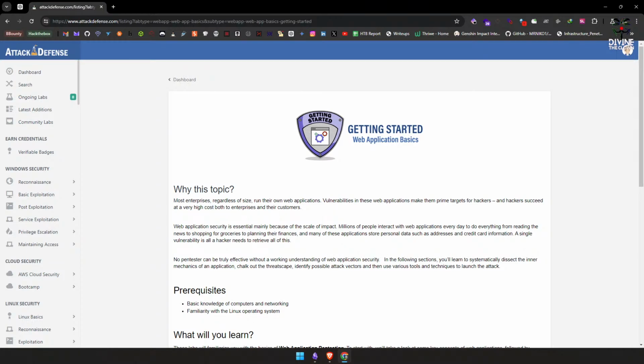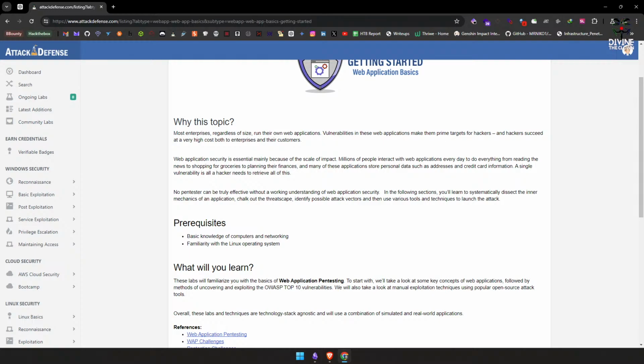Getting started, web application basics. Why this topic? Most enterprises, regardless of size, are running their own web applications, and vulnerabilities in their web applications make them primary targets for hackers, and hackers succeed at a very high cost both to enterprises and their customers. Well, that's true.